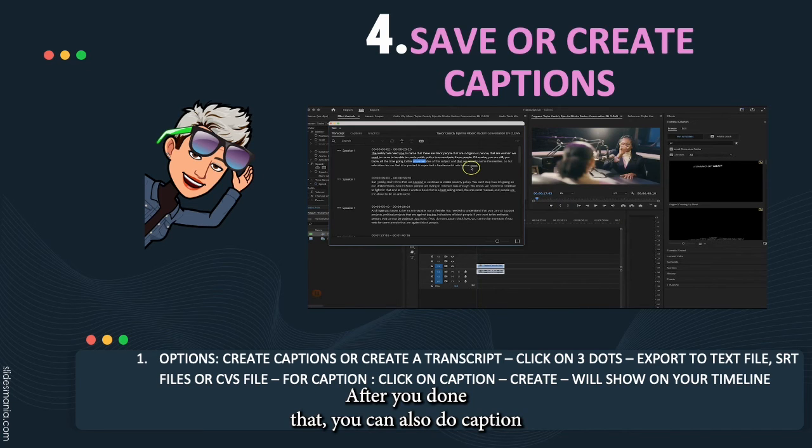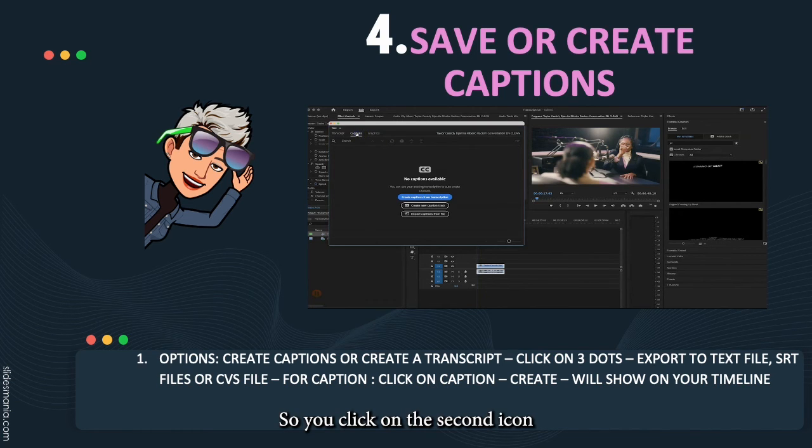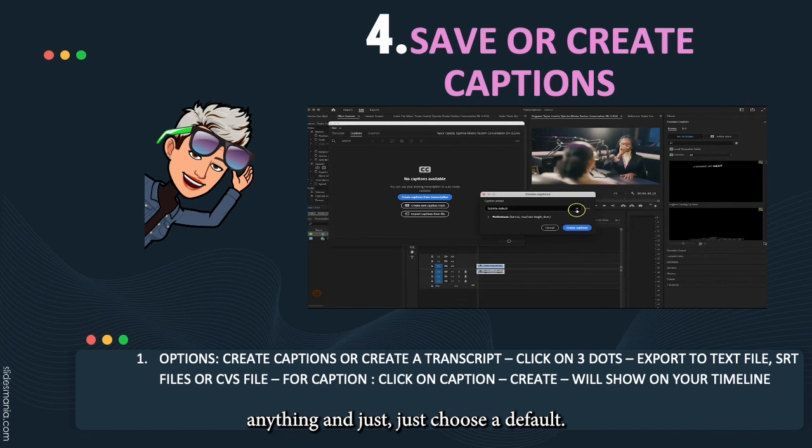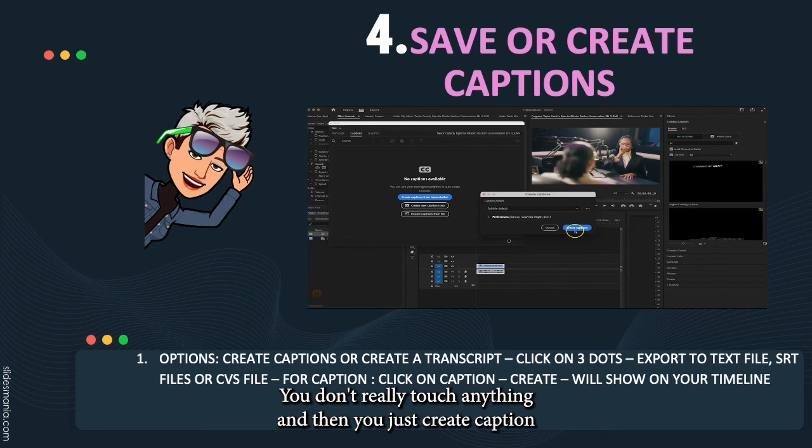After you've done that, you can also create captions from the text. You click on the second icon, which is caption, and choose create caption from transcription. So you click on that. You have other options, but it's what we want. You can also import some other captions. You don't change anything here, you just choose the default. You don't really touch anything, and then you just click create caption.